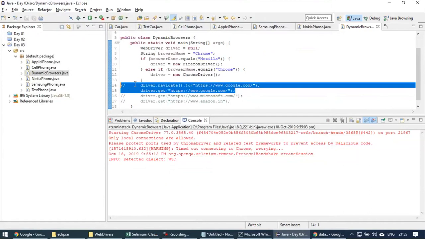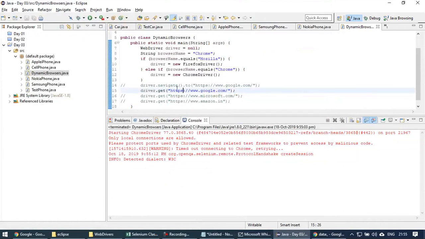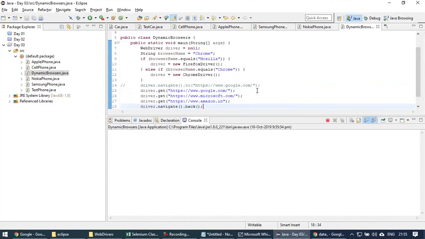We can do more things with driver.navigate.to, right? But we cannot do more things with driver.get. For example, these are the three URLs we are opening, right? Now, after opening the last URL, what I would want to do is navigate back to the last page. So driver.navigate.back, and this would navigate one page back. Let us just see that, right?